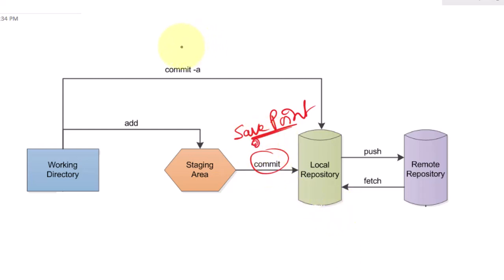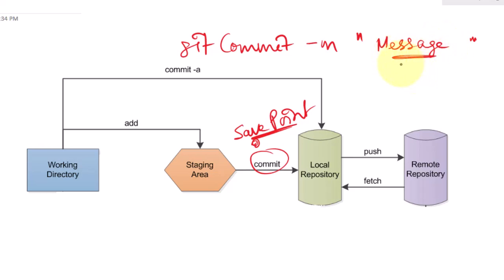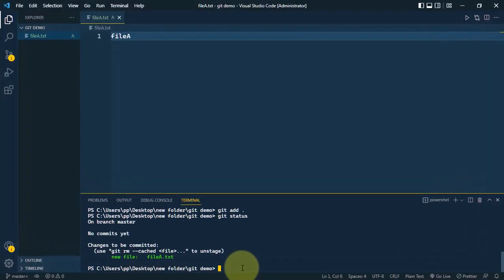So to commit, we have to use the command git commit and then -m, and after that we have to add one message. So the message is very important and it should be clear so that we can see what had changed and when we have made the change. So we should always add a message to every commit. So this file is now in the staging area, so let's just do the commit.